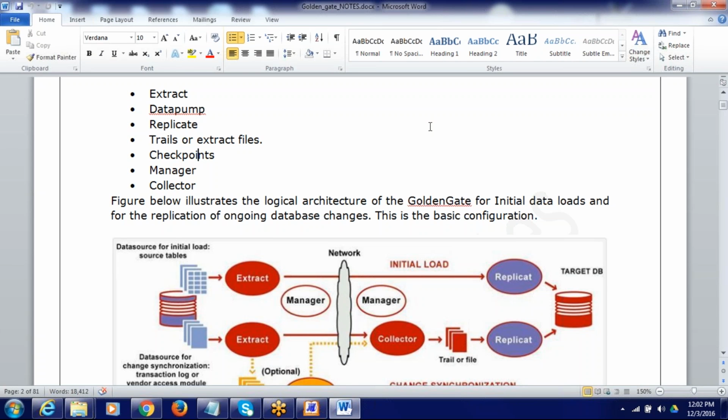There are different ways of implementing synchronization between source and target machine. One way is the extract directly sending the details to the collector. The other way is the extract writing the trail files in the source machine, and the data pump pumping those local trail files to the collector. That is another way of implementing the synchronization, which I am going to discuss tomorrow.